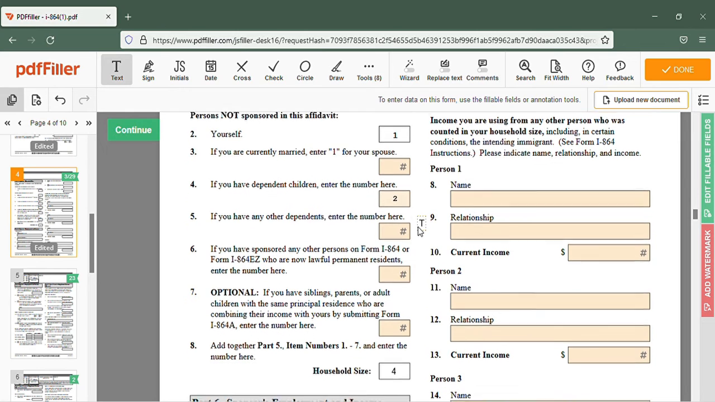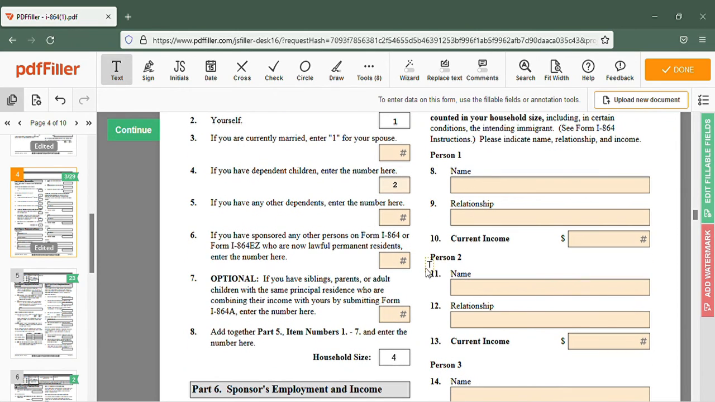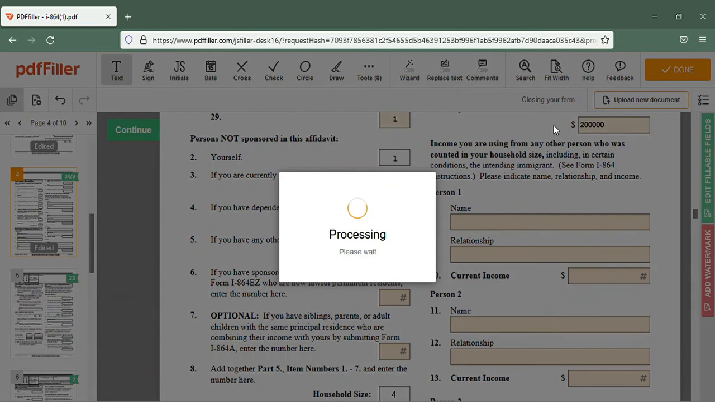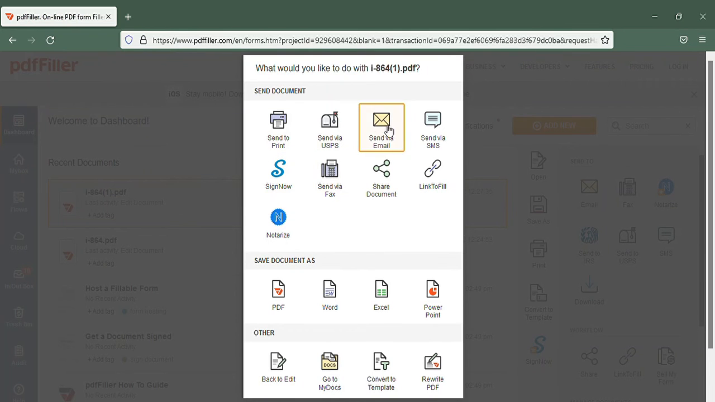The numbers may be a little bit mismatched, but if you feel like it, you can also edit these numbers to match the format and everything. And once you're done, you can click Done. You can go ahead now and download it. So you can download it as a PDF.